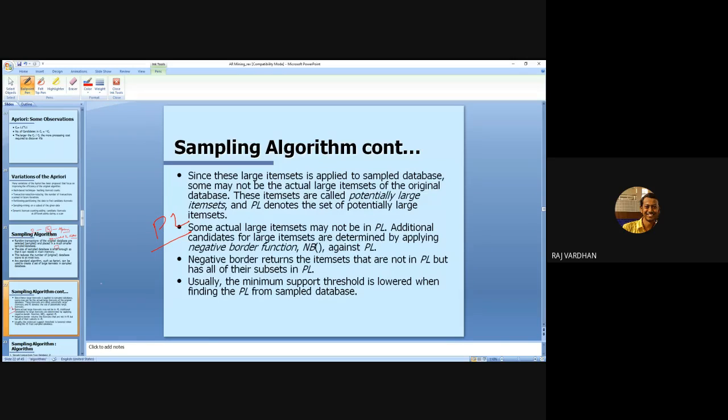So when I apply a priori on sample one, S1, in normal a priori we were getting large item sets L. In this case we call them PL, potentially large item sets. So applying a priori on the samples, you get PL.